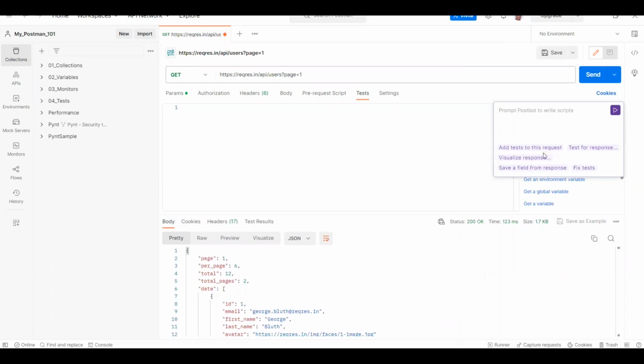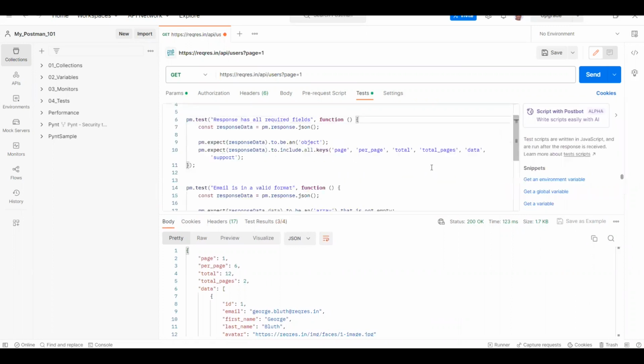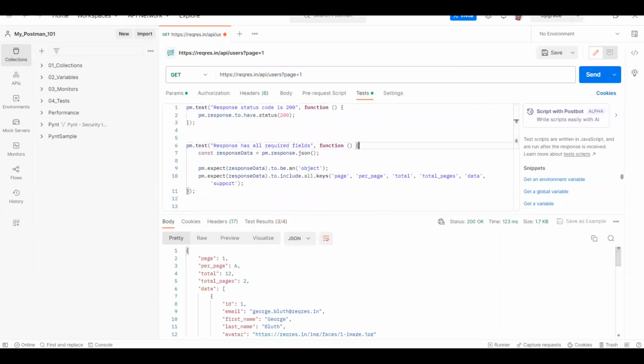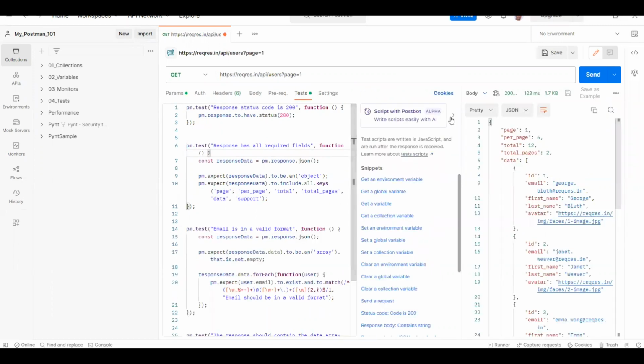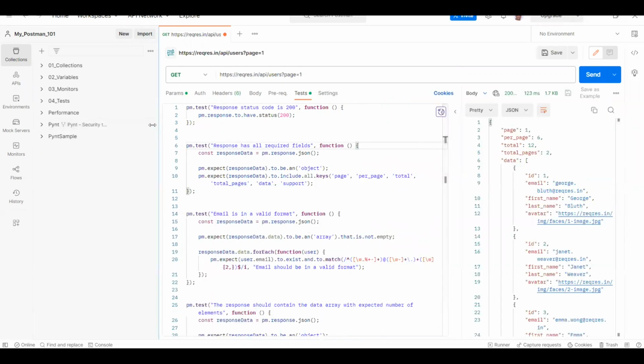Here there are some free templates given. You can select these keywords that are created here. For example, if I click on add test to this request, you can see it started working on it. On the left side, you can see that a lot of test cases are created. What tests are created? The common one, which is the 200 status code. Based on the response, it is going to create the test cases. So this is for 200, which is our status code.